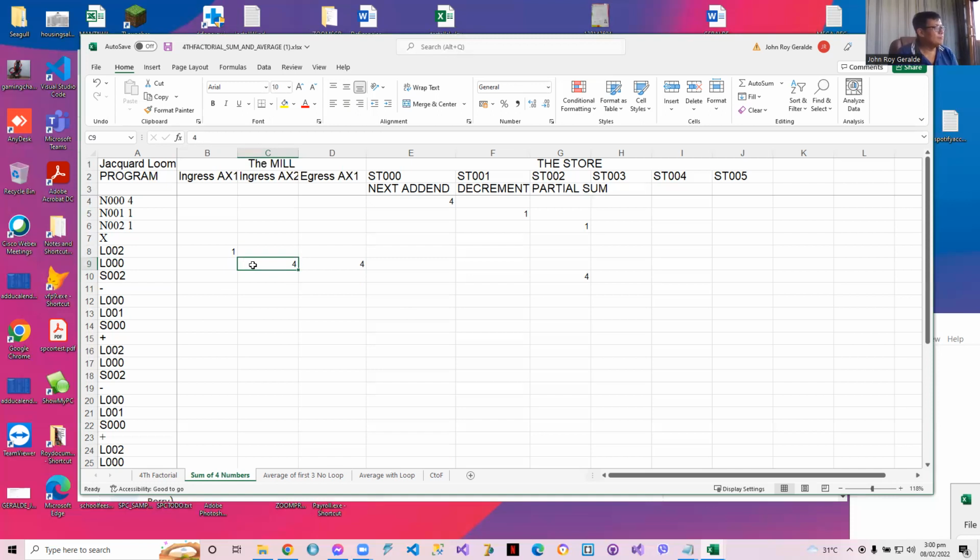So to compute the first partial sum, we use the same process to compute the first partial product. L002 here is 1, L000 is 4, 1 times 4 is 4, and then we set it up as the first partial sum. Okay, any questions? Then the next step is to compute the next addend, no?